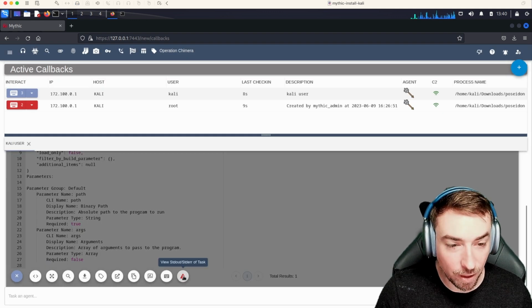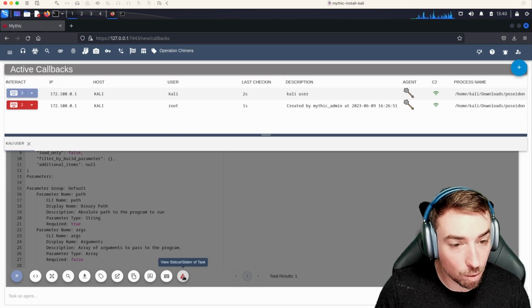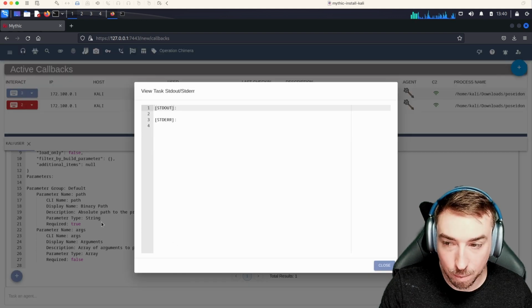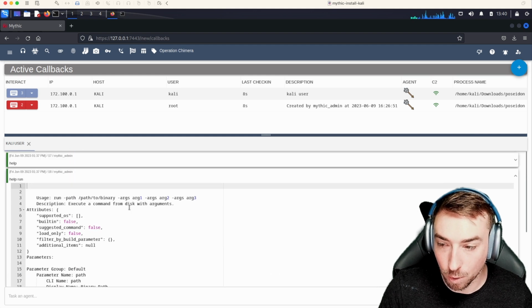Last thing here is if a task has any sort of standard out or standard error information, it will be available here. There's none available for this task, but if there was, it would be available for you right there.